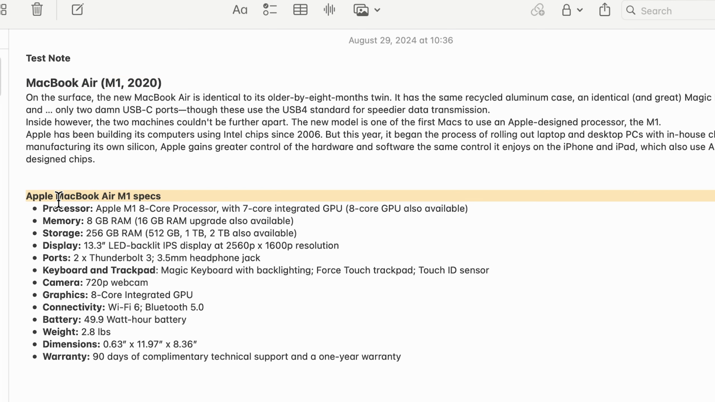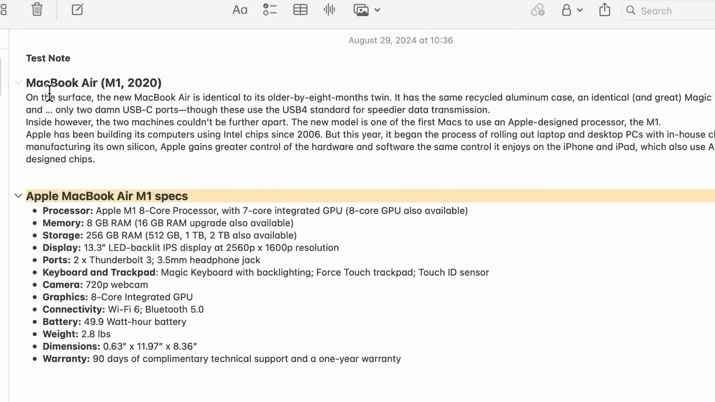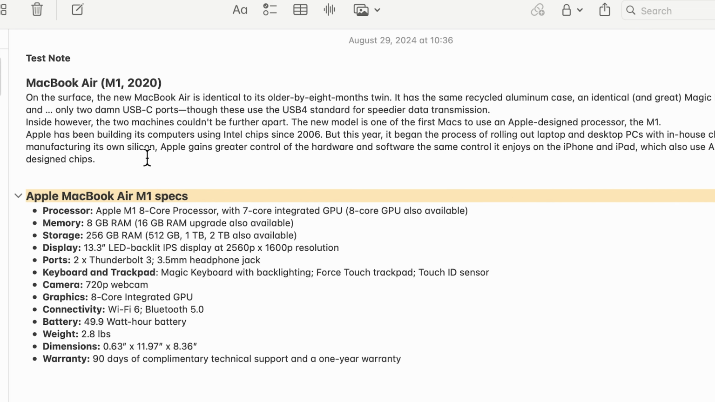But don't forget to add the heading or title option to the other part as well. So if I select Apple MacBook Air M1 specs over here, right click, select paragraph style and select heading or title, whichever you want. Now what this will do is if I tap this arrow of MacBook Air, it will only hide the paragraph which is present under MacBook Air. It won't hide the other title or heading. So yeah, you can start using this title or heading option in your notes.